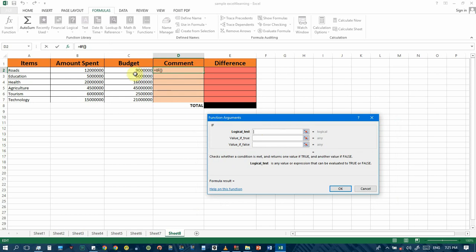Logical test is if this cell budget, so I'm going to say if C2 is less than B2. What will be the comment? If it's less than B2, it means that someone overspent. So we'll say overspending. Then otherwise, if it's not true, then we say, okay, actual spending.